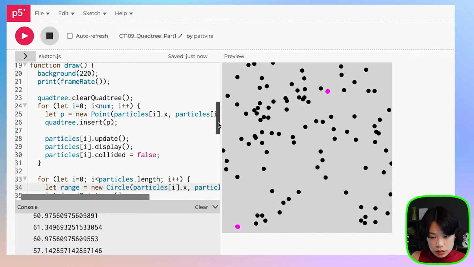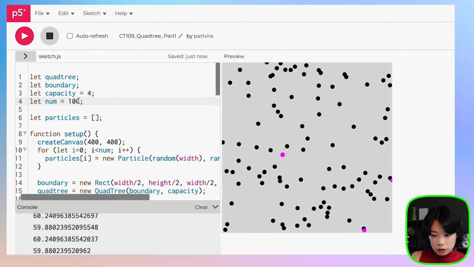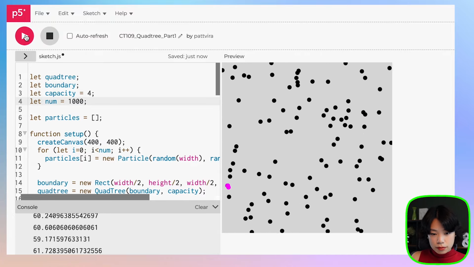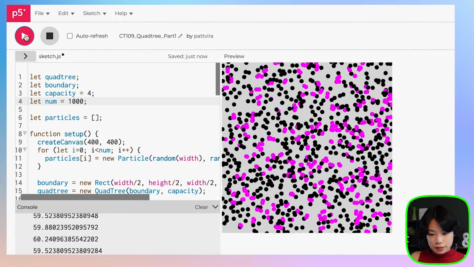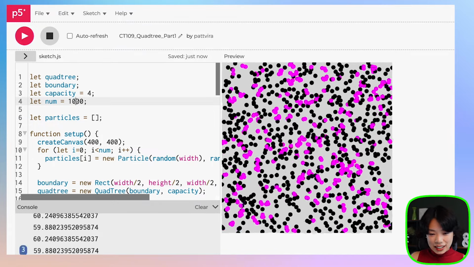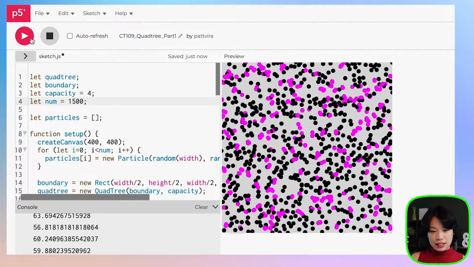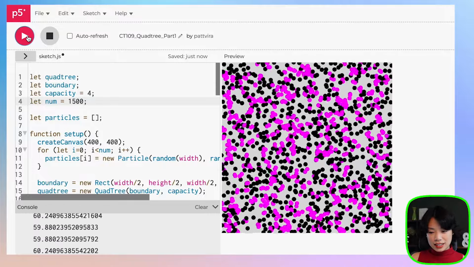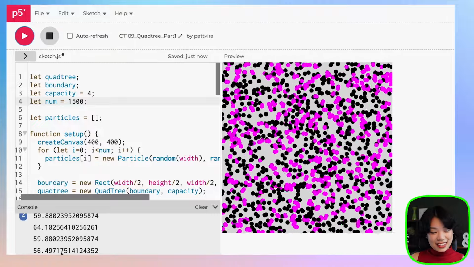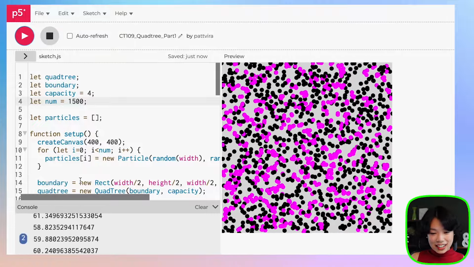All right. So now is the moment. Let's do 1,000. 60 frames per second! Okay, are you ready? Should we try 1500? Not bad, still at 60. Wow.